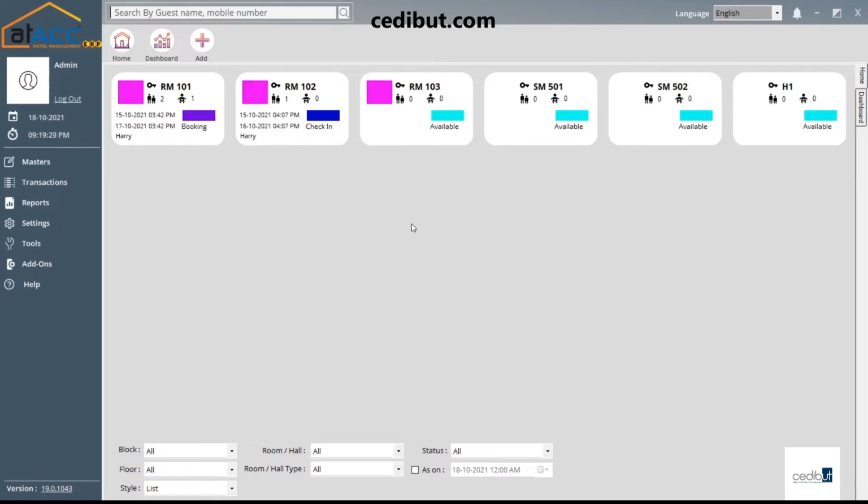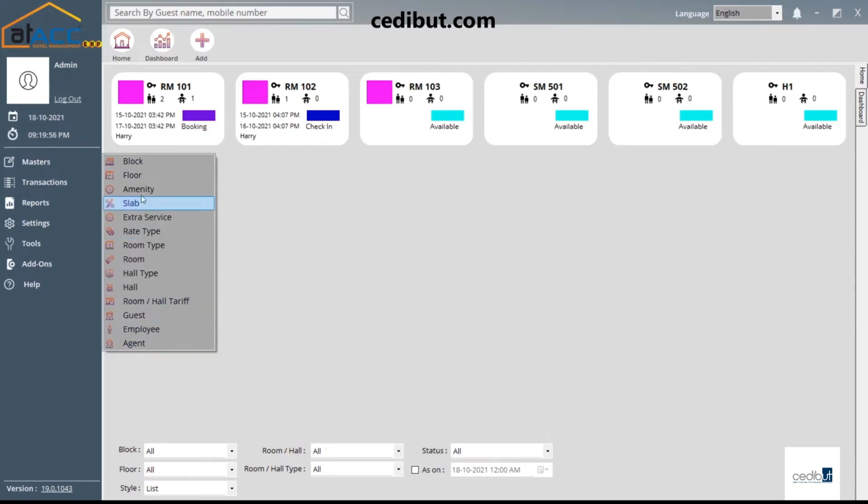So this is the brand new graphical user interface of the atACC ERP hotel management, and it is quite informative, as you can see. Looking from the top left corner, we can add the profile image over here. The user will be shown over here, and then the date and time, everything will be listed down here. And once you're done with that, you can go to the masters to create all these initial details.